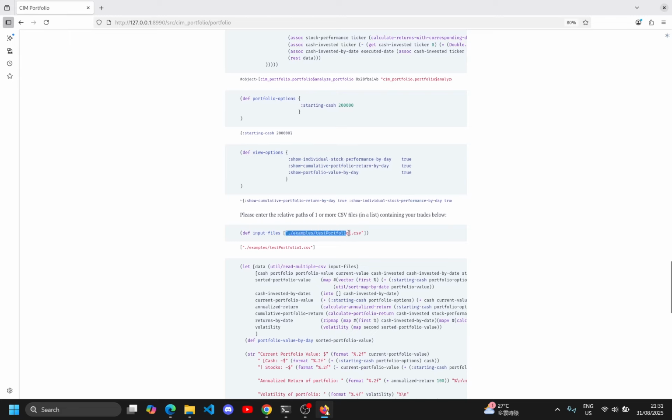This is where you input your trades. So trades will be inputted as a CSV file. For example, what stock you want to buy, what stocks you want to sell. Basically, you put them all into a CSV file. And here you basically paste the file location of your trades.